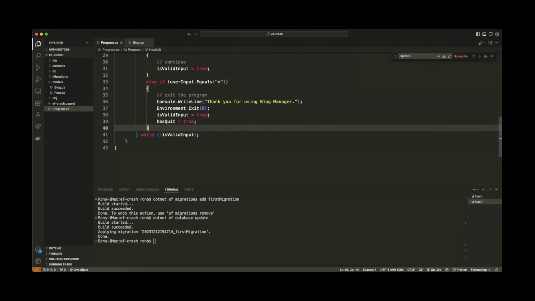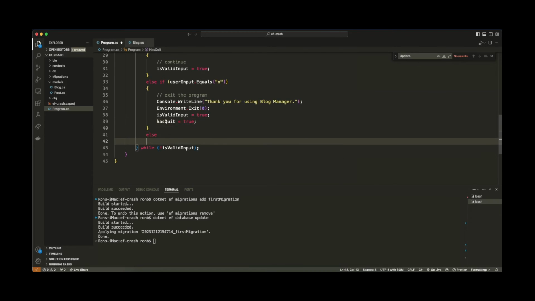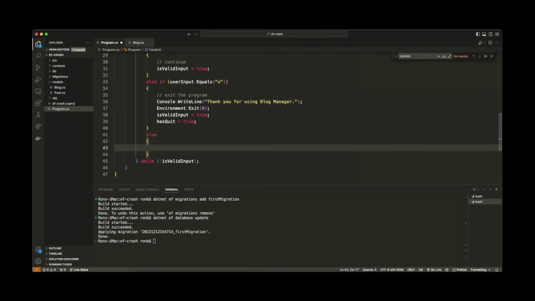And then there's just one more else. We're just going to add an else because if it's not y or n, we need to define an else here. So what we want to do is, if we don't have y or n, output something to the user that this input was invalid. So we're going to say console.writeLine, invalid input, try again, like that.